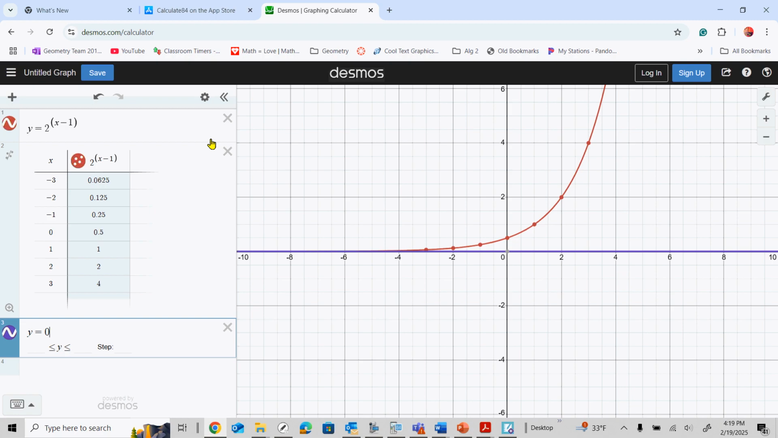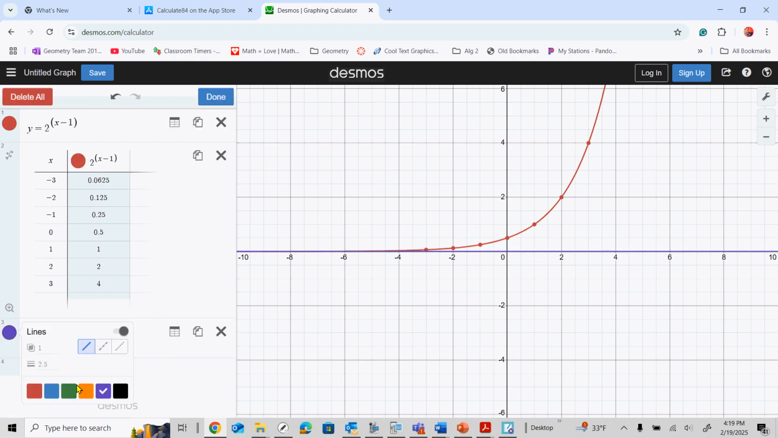And so I'm going to go in my settings. I'm going to change the color of that line. Let's make it green, dotted, and I'll make it a little bit more. There it is. So now you can see that asymptote. And again, the graph is above the line. So that's a good big clue.